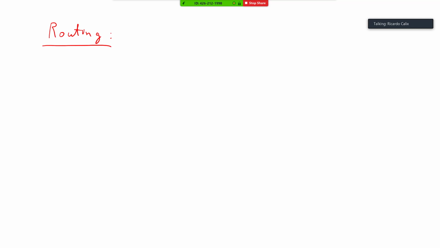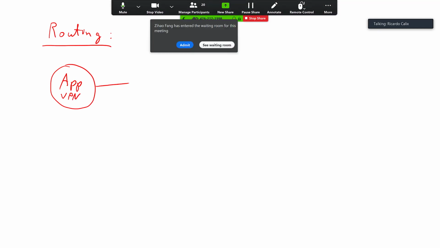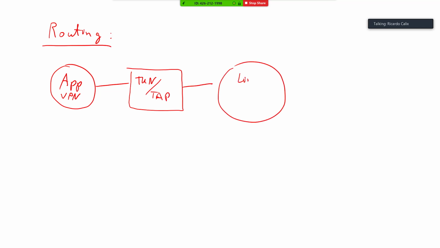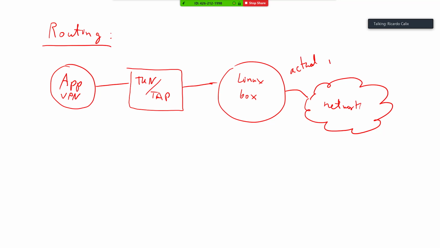If you remember, the basic idea is that we're creating an app, a little program that will do the VPN, the VPN app, and we need to do all the tunneling. And then to be able to connect to that program, we need to have the tun/tap. And then that tun/tap is connected to our Linux box, and that Linux box is connected to the network. This is the actual interface, or the NIC card, however you want to call it.